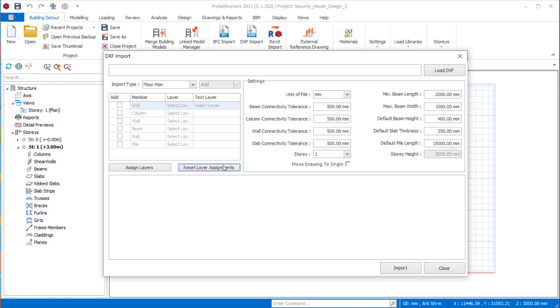Okay, so after you must have done that, you can also check your unit. It's very, very important. Your unit, you need to set it to the unit of the file you are bringing in. The one we are bringing in is millimeter, so you choose that. Okay, for the minimum beam length, you have this. Okay, and all of these, you can leave them at default successfully. We'll go straight away to the import type. What are we importing?